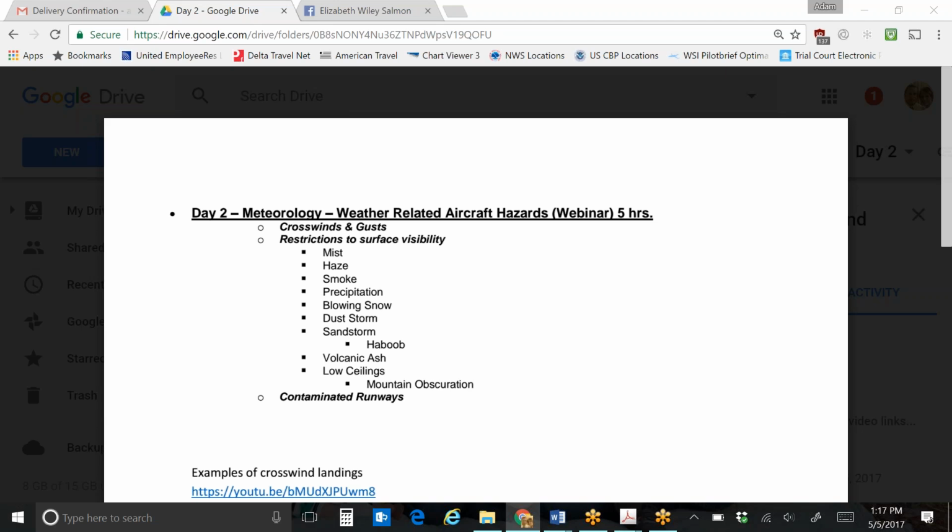And then contaminated runways. Right now, the only thing I really want you to understand about that is that when you have weather, ice, snow and precipitation, that causes runways to have ice, snow and water on them: standing water, slush, wet snow, dry snow, ice, all sorts of different types of contamination that you can have on a runway.